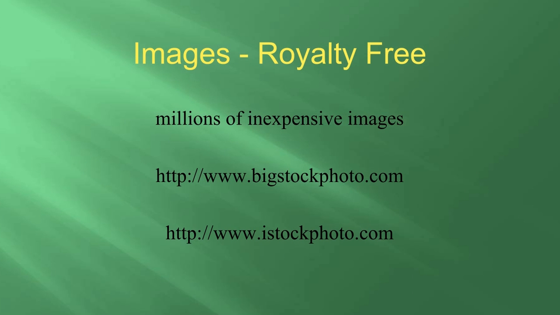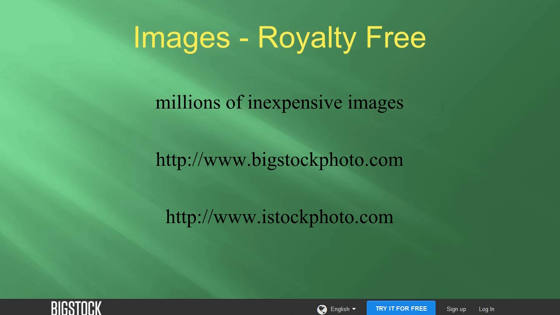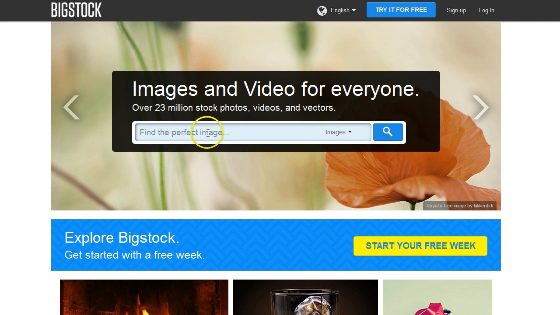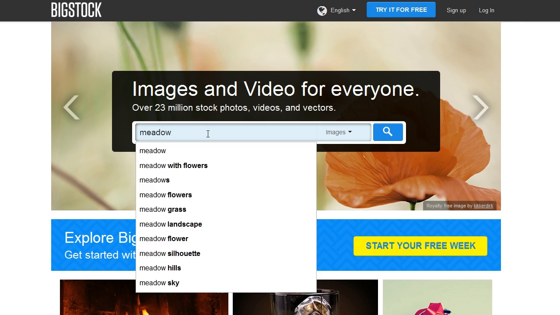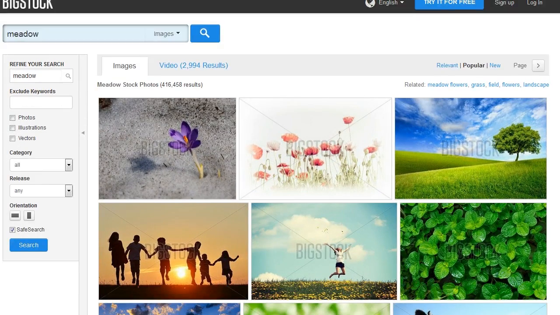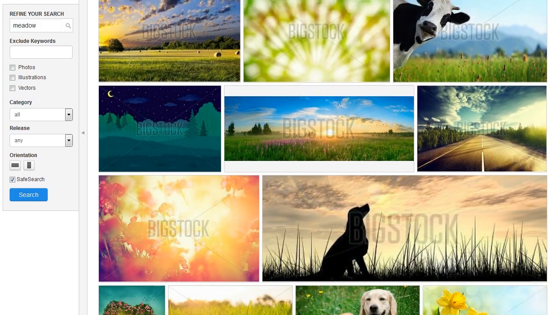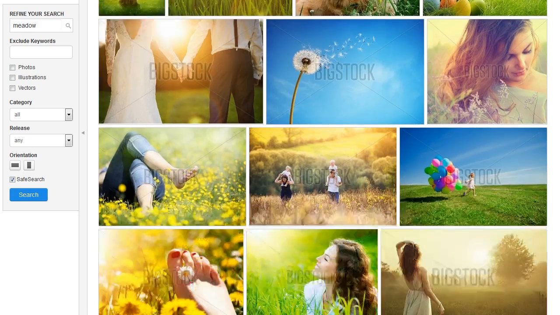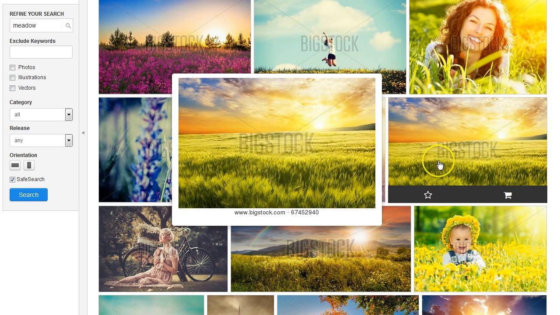Now, if you don't want to worry about giving attribution for an image, you can use royalty-free images for book covers. There are millions of very professional yet inexpensive images out there that you can use for very inexpensive amounts of money, usually anywhere from $1 to $5, at places like this. Again, just type your subject into the search field, and then you can scroll through all the images that come up and find one that you like that goes with your book. When you find an image you like, just click on it.